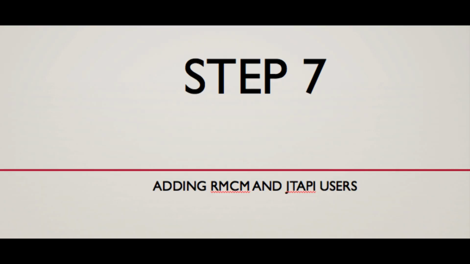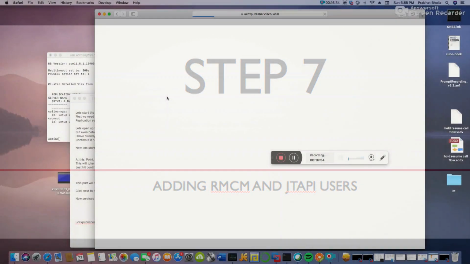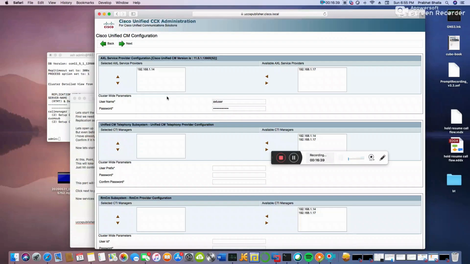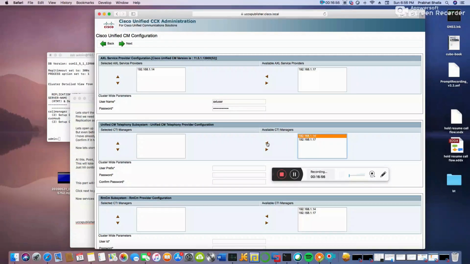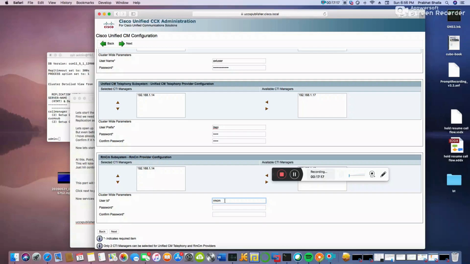So now this is a very important step where we need to specify the JTAPI and the RMCM providers by moving them to the left in the order that you want. As you can see, I have two Call Manager nodes, so I'm moving one of them to the left as my RMCM and JTAPI providers. I've given them the username, that is JTAPI, and the passwords, and similarly the same for the CTI manager for RMCM. So now I click next. I want to tell you that the JTAPI user is used for call control and RMCM is used for controlling and monitoring the phones. These users will automatically be populated on the Call Managers.